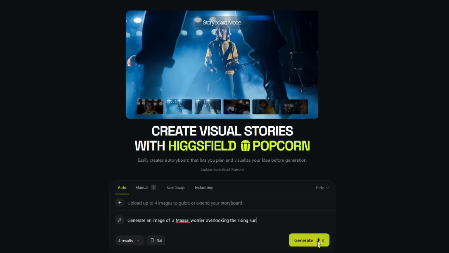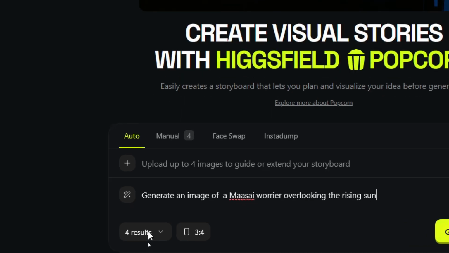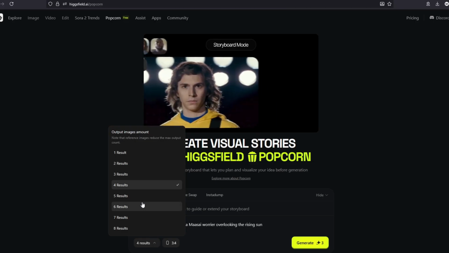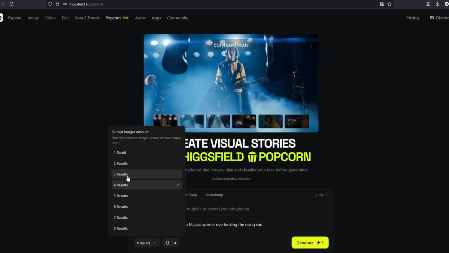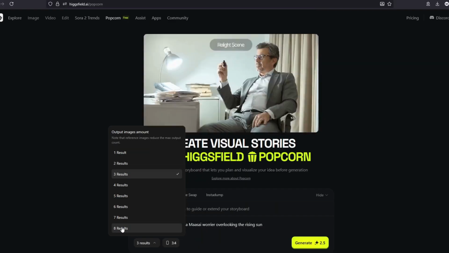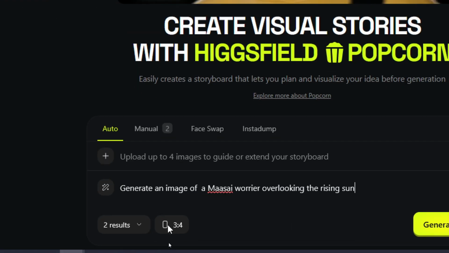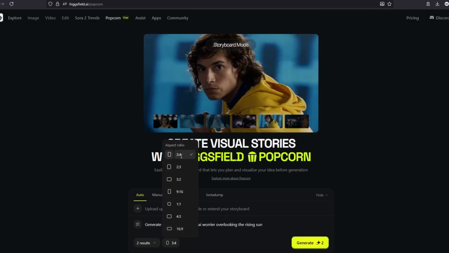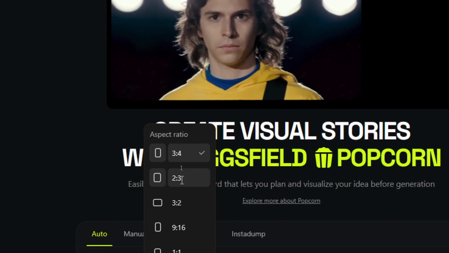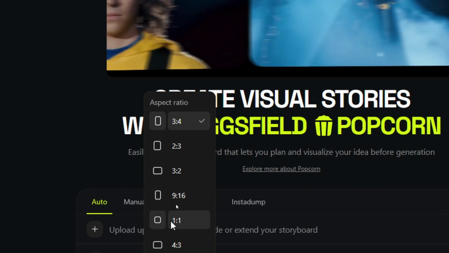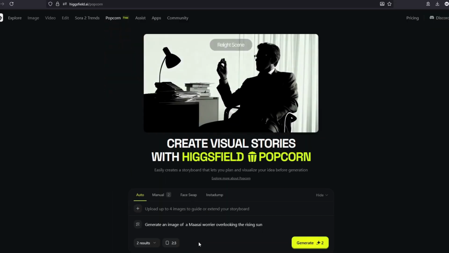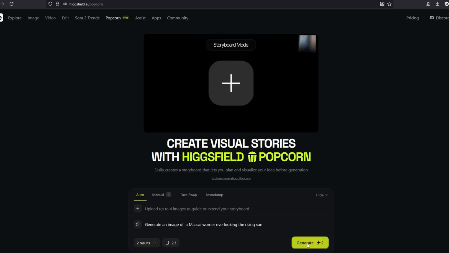Now, before you hit generate, you need to go ahead and choose the result. These are the number of images it will generate. So by default, it is set to 4. You can go ahead and choose 3, or you can choose less or up to a maximum of 8. And also go ahead and click or choose the image format. So we have quite a number of formats here. You can choose the ratio 3:4, 2:3. We also have 9:16 as well as square images. So I'll go ahead and choose ratio 2:3, and now I'll hit generate.